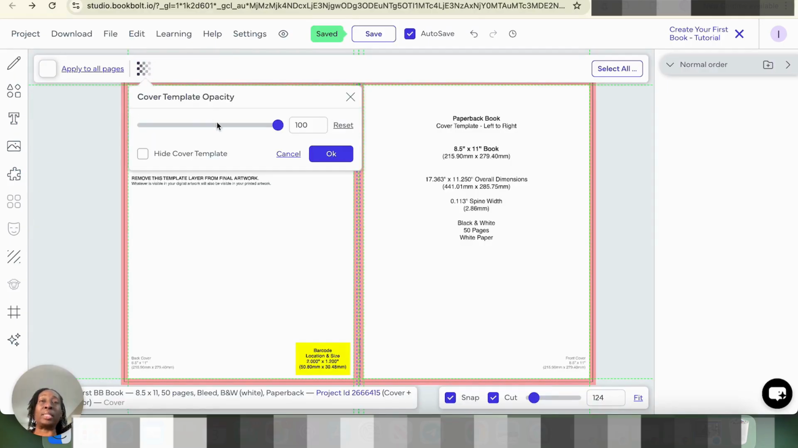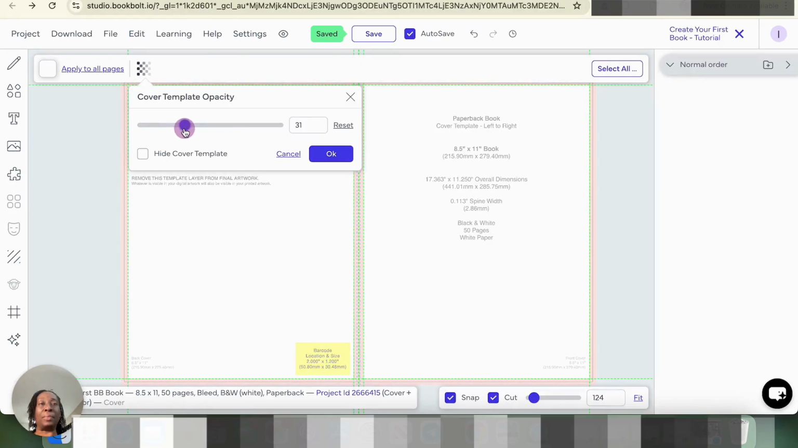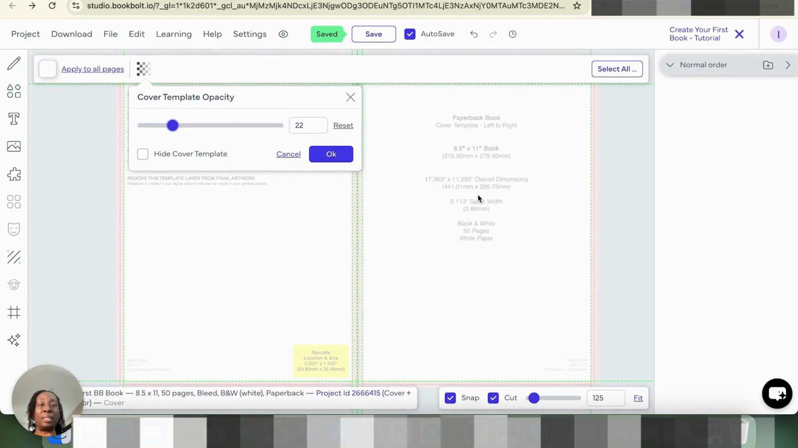It's going to open a sub menu for you that says Cover Template Opacity. And as it is, in the original state, it's at 100% opacity, which means it's opaque. You see the whole thing. But if it helps you when you're designing, you can slide this to the left, and as you can see, the color is gradually getting lighter and lighter. So that way you can see your design better, the guidelines are less distracting to you, but you can still see your design.